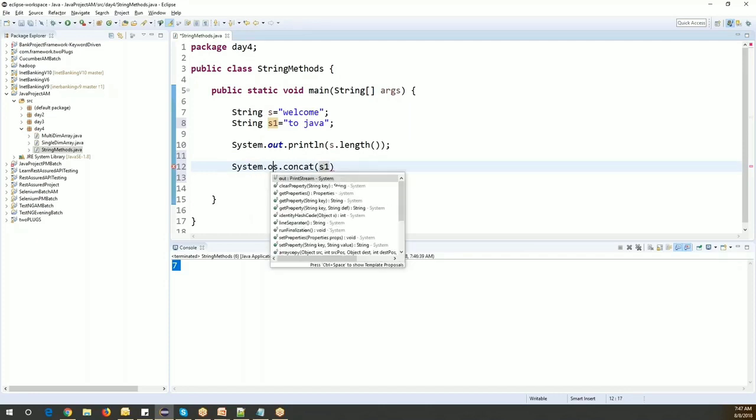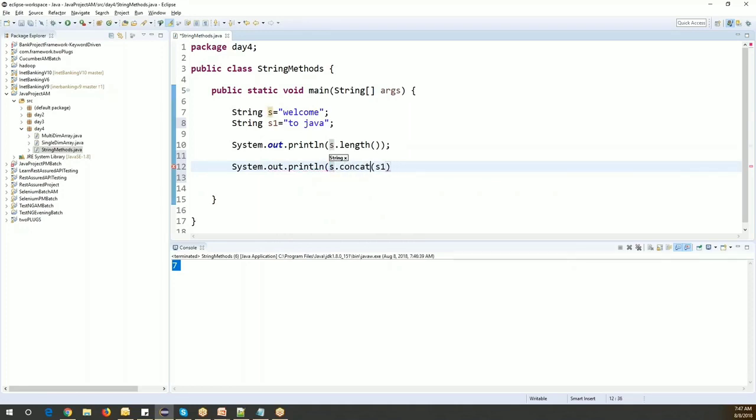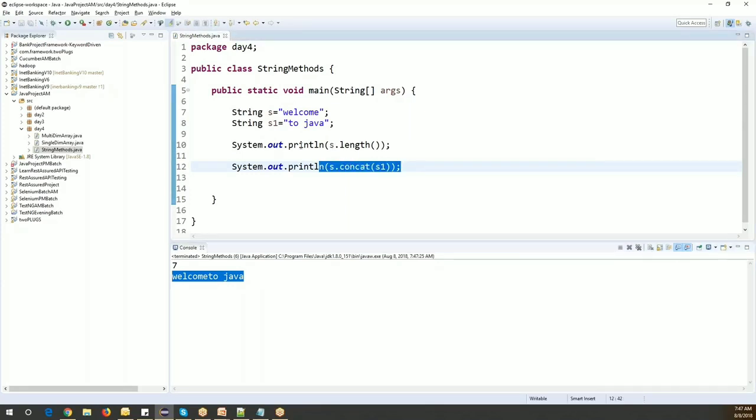So here I just say system dot out dot println of s dot concat. So this will join your strings. So when I run this code, it will join your string. Welcome to Java. Okay. So this is a concatenation. This is the finding length and this is the concatenation. So here I will write length of a string, and here concatenating, or we can join the strings. Joining of strings.